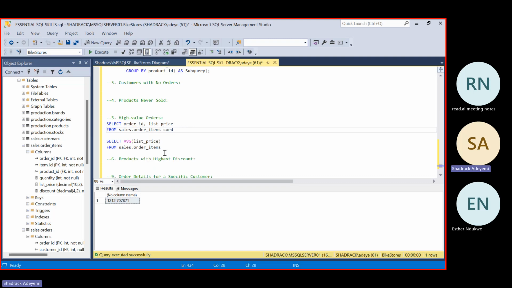Sales order items, we don't need to rename this since we're just working with one table. So now this is where we try to compare. We now call the where clause that says where our list price is greater than all of this information here. Remember the information there is this. So we're going to be nesting that.